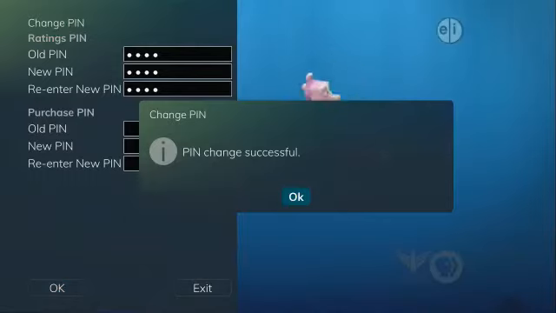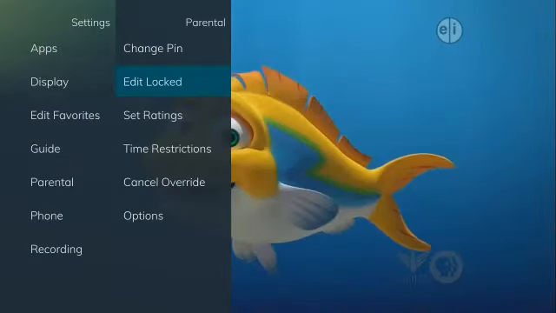Once you have re-entered your new PIN, highlight OK and press the OK button on your remote, and your PIN will be changed. As a function of parental controls, you can lock specific channels. This means each time you attempt to view a locked channel, a PIN is required. Selecting the Edit Locked option in Parental Controls allows you to lock the specific channels that will then require your PIN in order to view them.